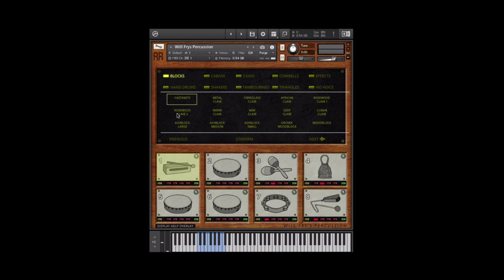Cabassa. Cabassa is constructed of loops made of steel ball chains, wrapped around a corrugated metal cylinder. They're great for short punctuations and rapidly tapping patterns. There are 9 different cabassas in this library, with twist and tap articulations.